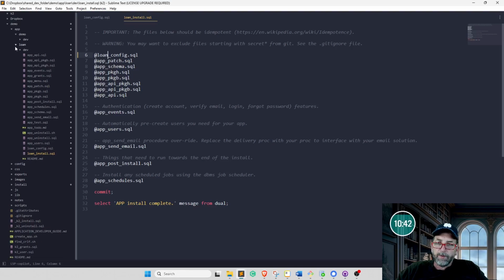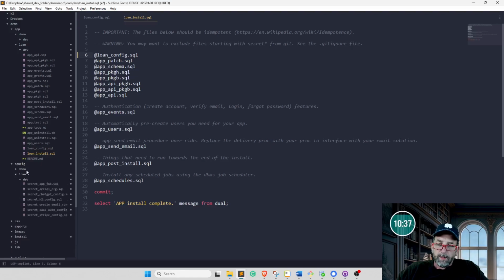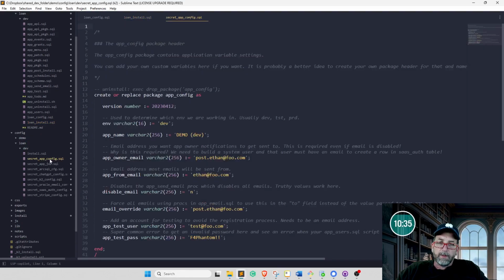And so that's that directory. Let's go to our config. Here's a generic app config for the app. And let's go through our config files. Yeah, we can go ahead and do this now. Let's go ahead and do the config files.